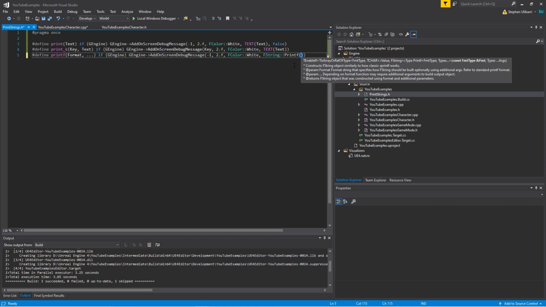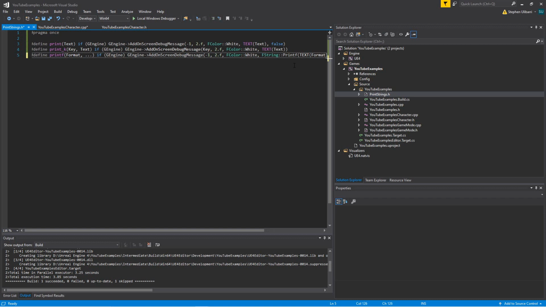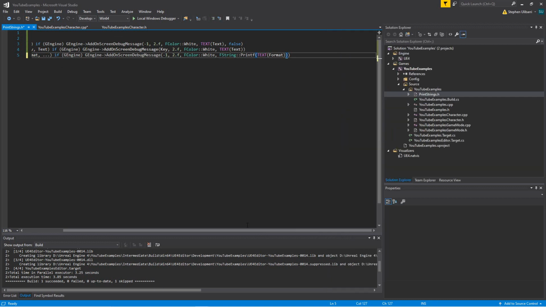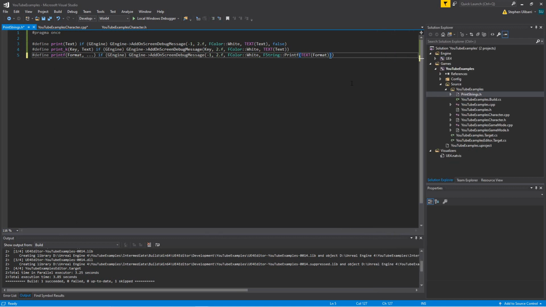Now Printf takes first a string, and we're going to do TEXT, and we're going to pass in Format. So the TEXT macro takes a string literal. We're using the string literal Format, which we had passed in here for our Printf macro. So Printf takes the text, right? And then it takes the arguments. Now, that's what's going to be passed in here. So whenever we call this, we're going to do the string literal followed by a comma separated list of values that are going to be used for that formatted string.